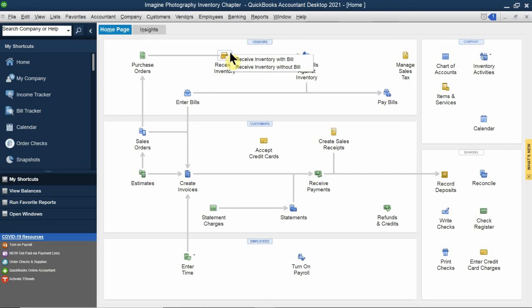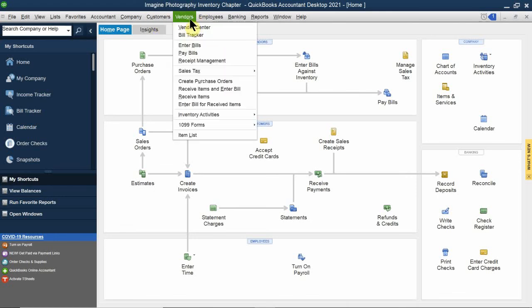And well, I'm going to teach you both ways, okay? But for this example here, I'm going to be showing you the first one, which is going to be without a bill, okay? Now, let's notice this, okay? So that's one way of doing it is on the home page, okay? There, you can do it on the menu bar as well.